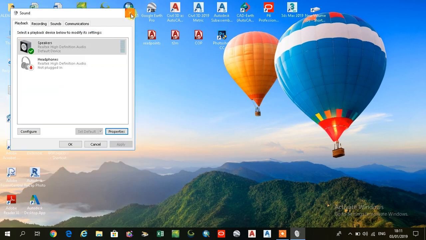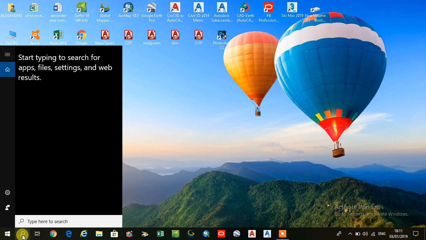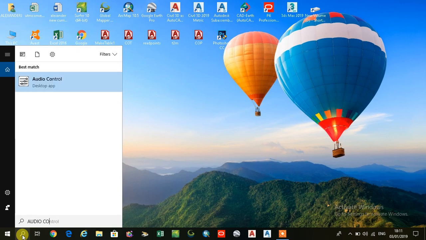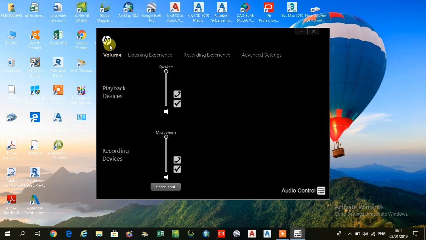So we go to search again. I will type audio control. You see, it's controlled by HP driver administrator.